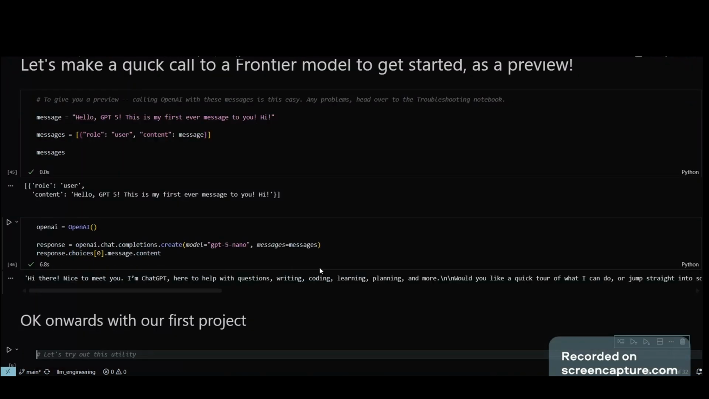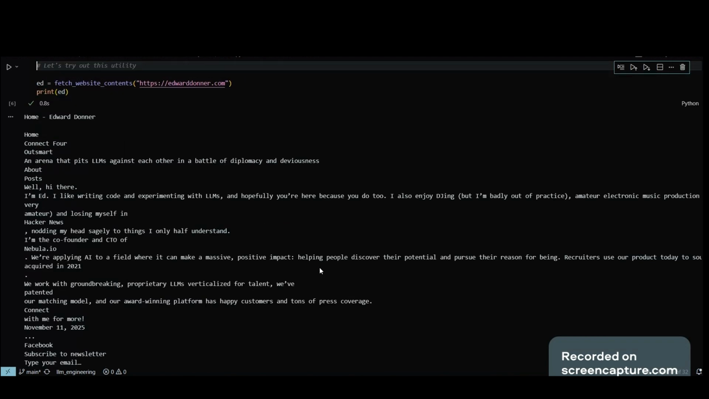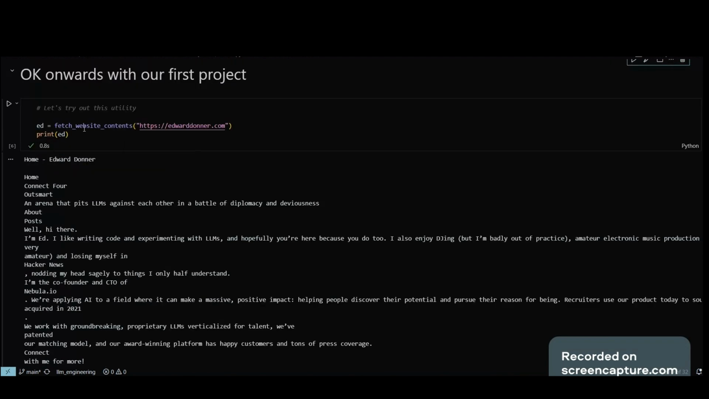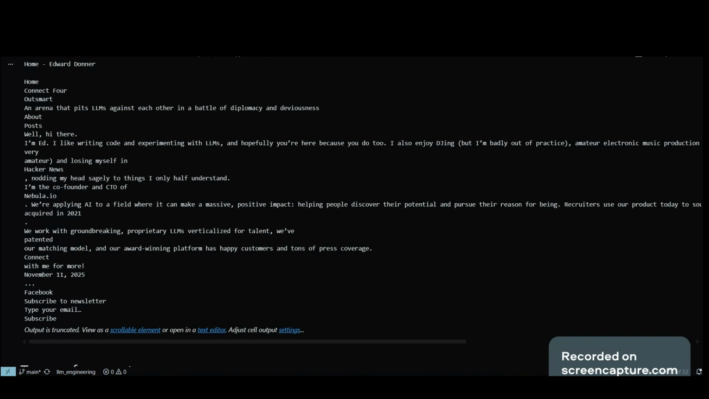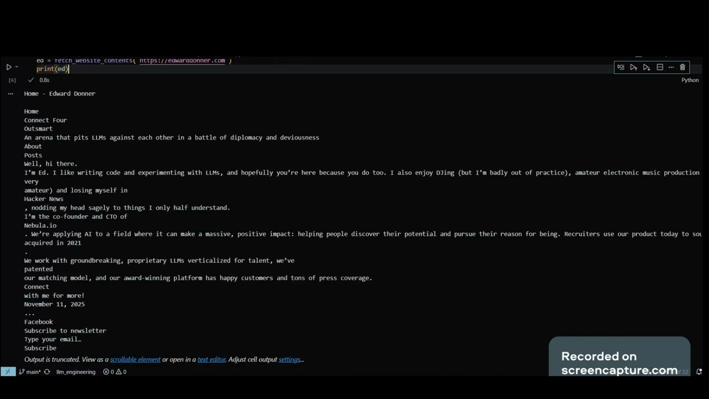Onwards, the fetch website content is the utility that we've imported, which calls a link to the URL, and the website then provides a content summary. So here's the website content from this URL link. Paste this here, and then types of prompts.